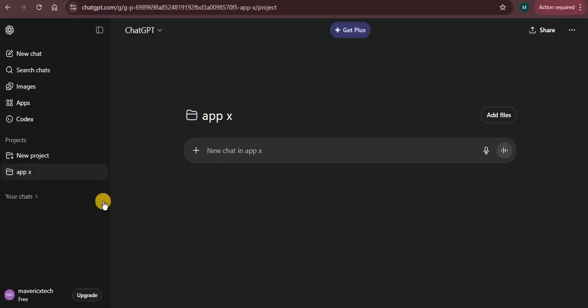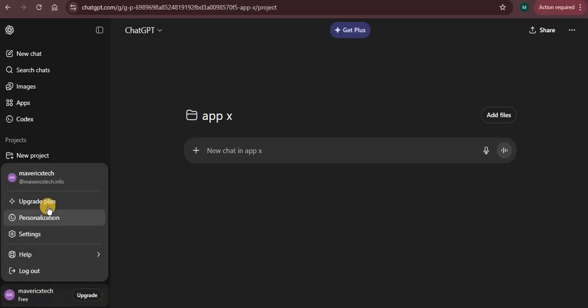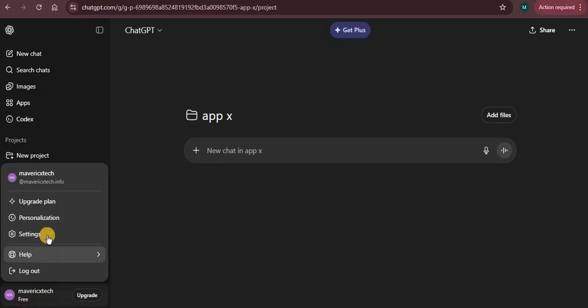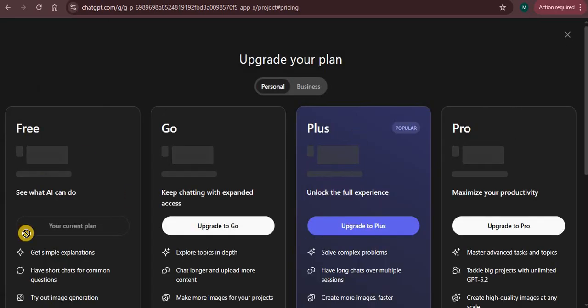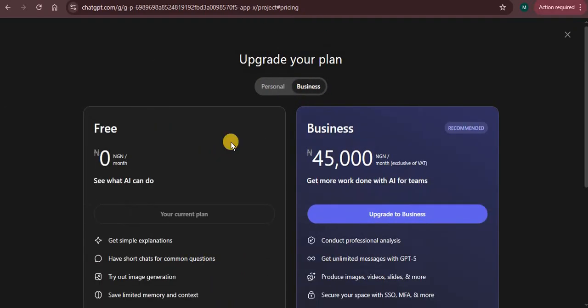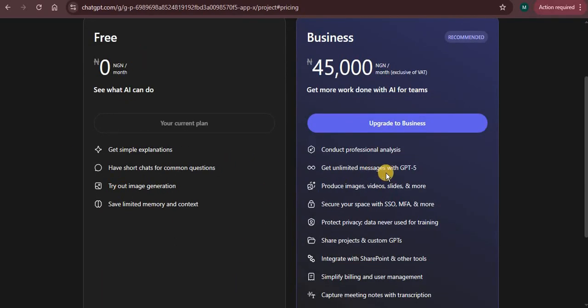And what else do I need to show you here? This part is for settings, upgrade plan, personalization, settings, help. So help center, release note, terms and policies, and every other thing. This is where you log out. And upgrade is for the plans, right? So this is a free plan which we are on. This is Go plan, 7000 plus Pro. If you switch to business, you just have two, free and business.